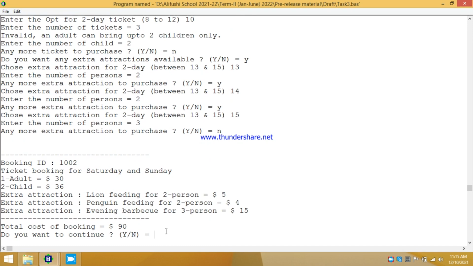No. Now you see the booking ID has changed from 1001 to 1002. Ticket booking for Saturday and Sunday. So that is also working. The weekdays are also working. 1 adult 30, for 2 child 36, and everything is okay. So this is the normal data.